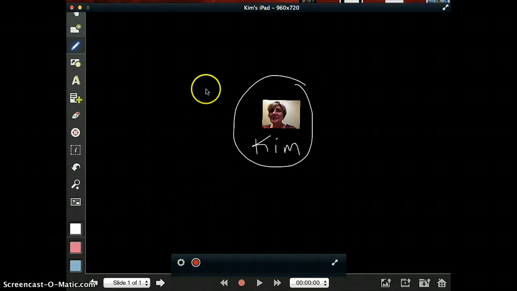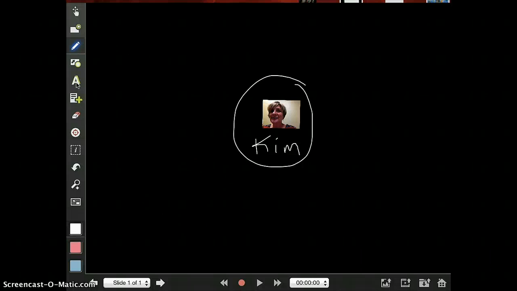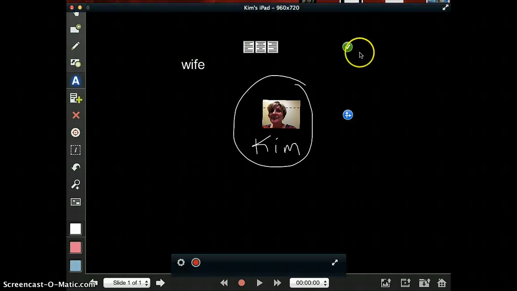Now for the rest of my definitions and for the rest of my words, I'm going to select the text tool just because it's a little bit neater. So when I select the text tool and I tap anywhere on the screen, I get a text box. Now if I think of words or short phrases that define me, one that pops into my head immediately is wife. When I click the green check mark here, I can go ahead and select somewhere else on the screen.